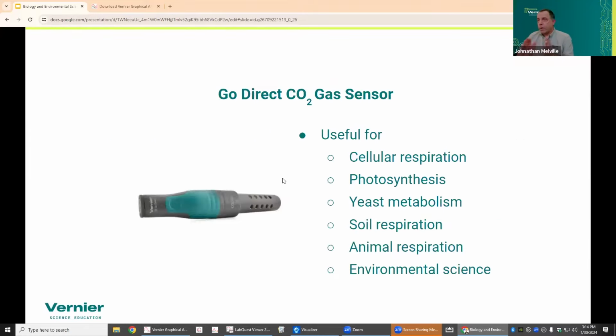All right, so the big one that everyone usually gets really excited about is our CO2 gas sensor. I just wanted to remind you that the CO2 gas sensor is for gas. You don't put it in water. It is not a dissolved CO2 sensor. And it's a great workhorse. It's great for a lot of experiments.